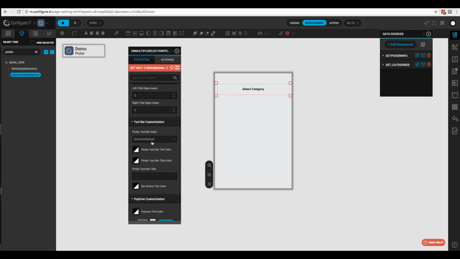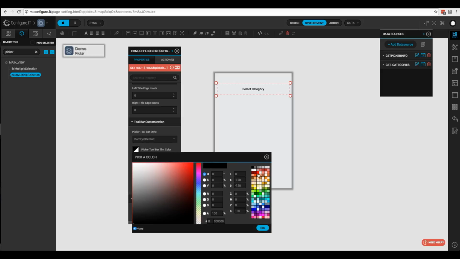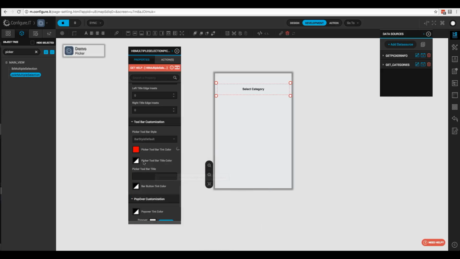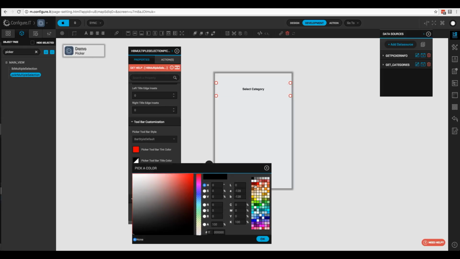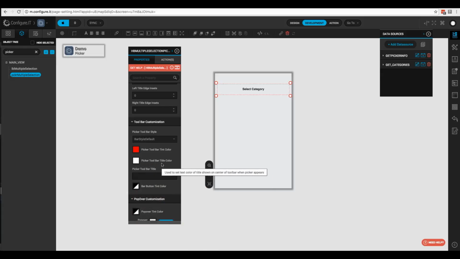So the toolbar customization are the parameters that you can choose to change the look and the appearance of the toolbar itself. So for example, if you wanted to change the color of the toolbar, you would choose this one right here, and let's say we just do red. If you want to change the toolbar title color, let's do white. Now one thing to know on the toolbar title color, or the title itself, because we've enabled the search, we actually won't see the title. But we can put one in, and we'll do select category.